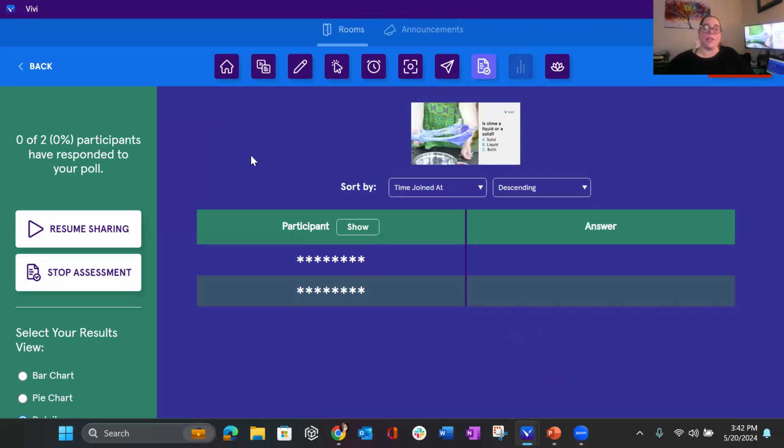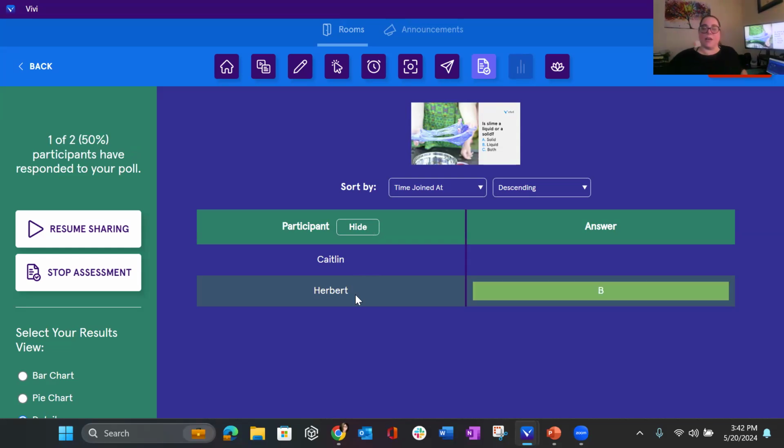Now, on the page that you see, you will have a small screenshot at the top of what your assessment question is. On the left-hand side under Participants, you can see who is available to answer the assessment. I can click Show to see their names. And my students can now submit their answers in real time. So I've already got one answer coming in.